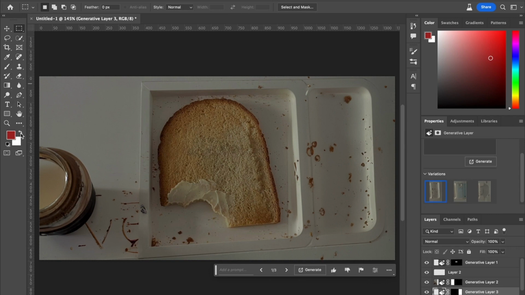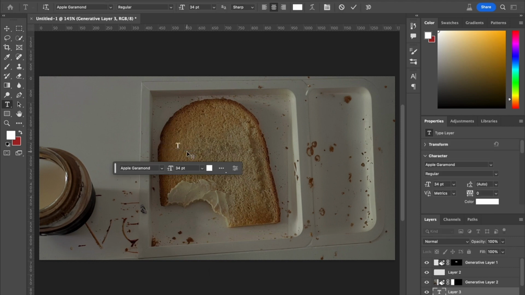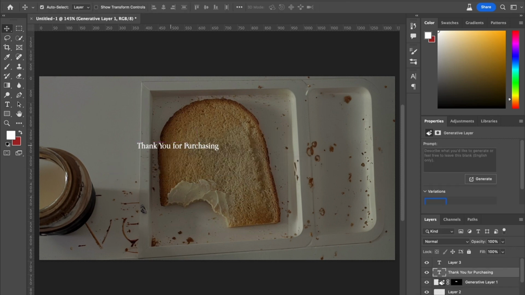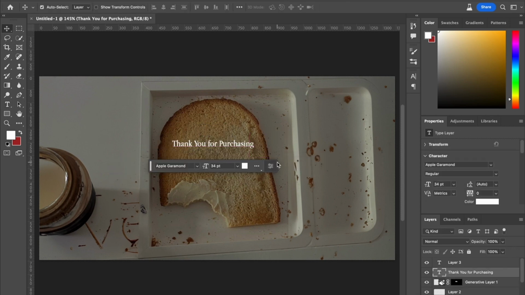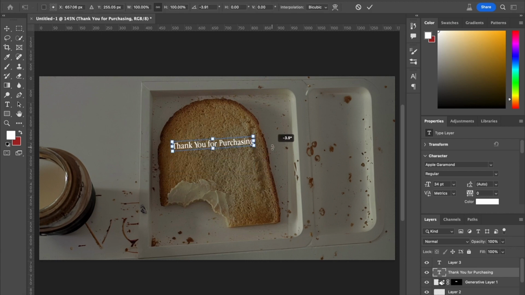So what you want to do is get the text and I'm gonna say thank you for the purchase. Okay, so this is basically for the thank you email after somebody purchases from your website. That is what I'm making right now. So after that, thank you for your purchase, and I'm just gonna align it and transform it and rotate it real quick so it matches the bread.